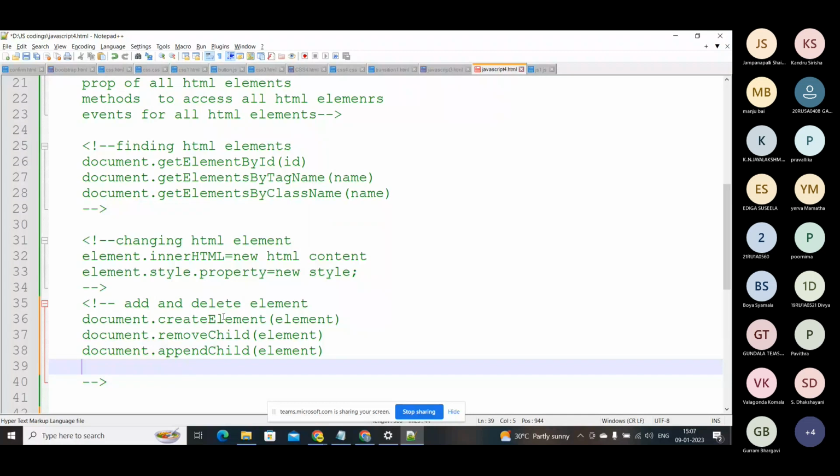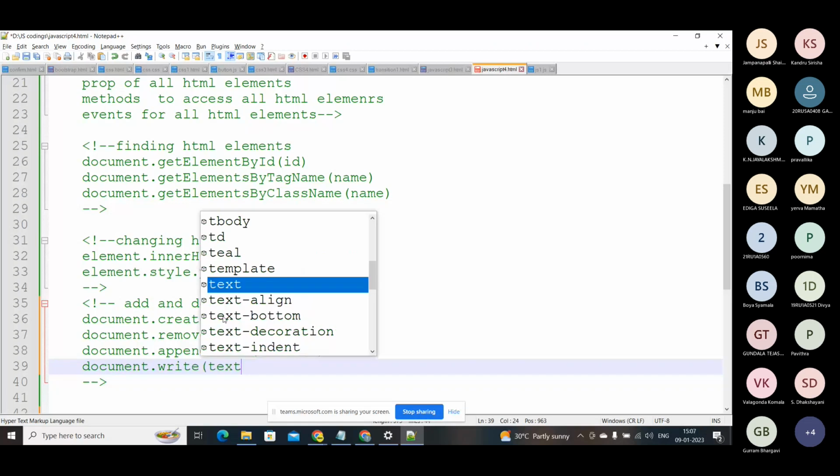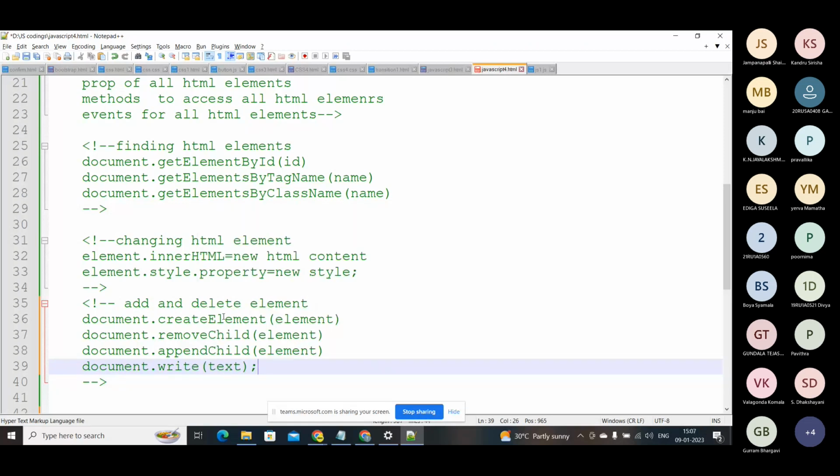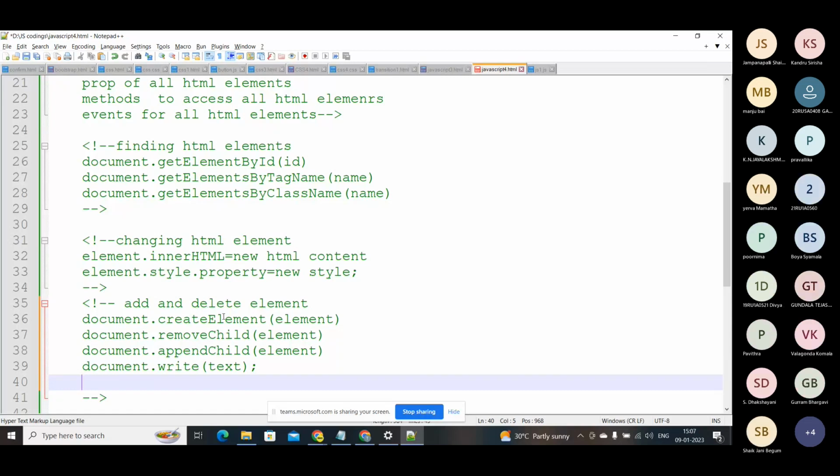And we already know what document dot write of text is. So the text you need to mention will be displayed. And the last thing is, these are the important things we need to follow, and we'll see one by one how to create. So already we know this one, right? Idea of how to create this.